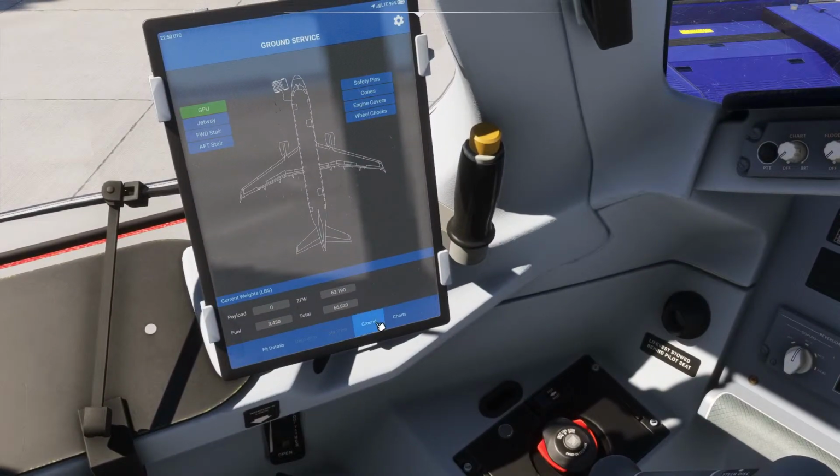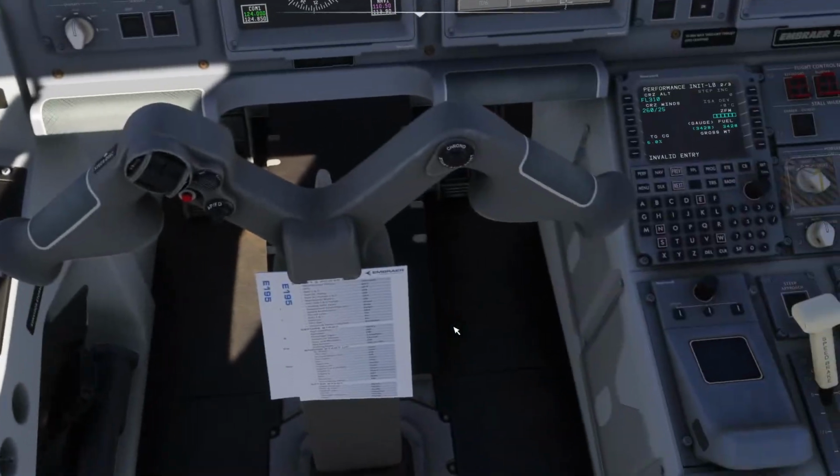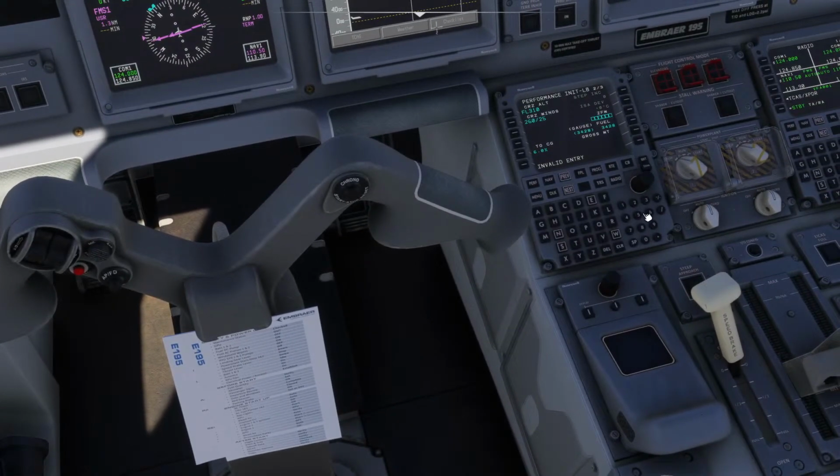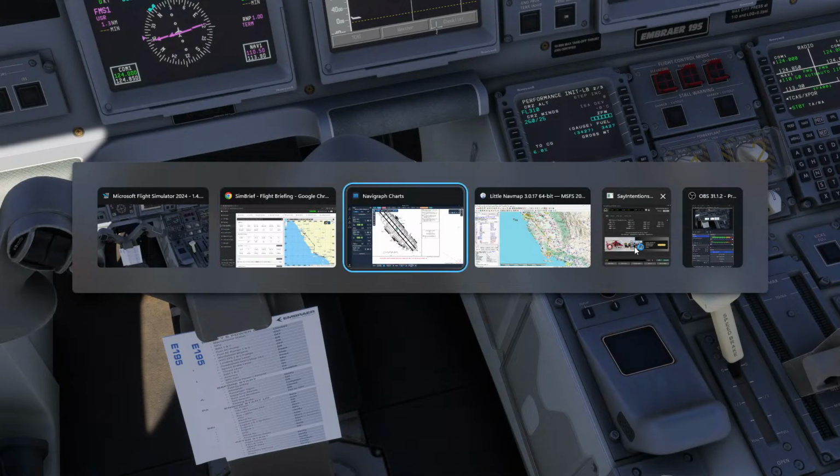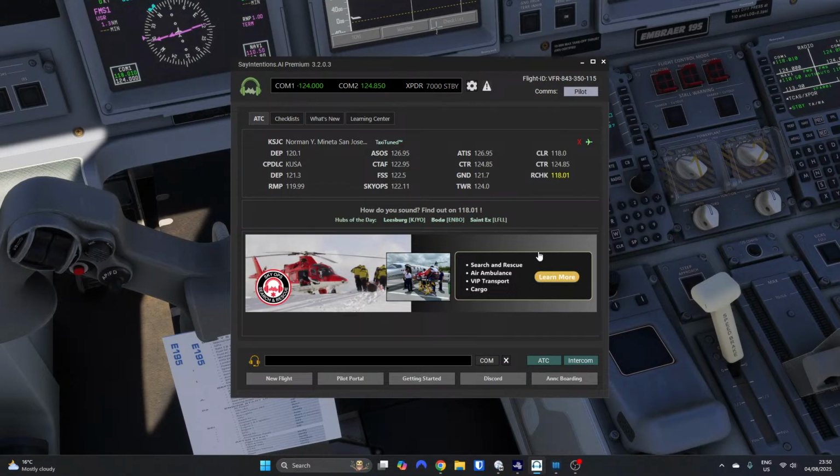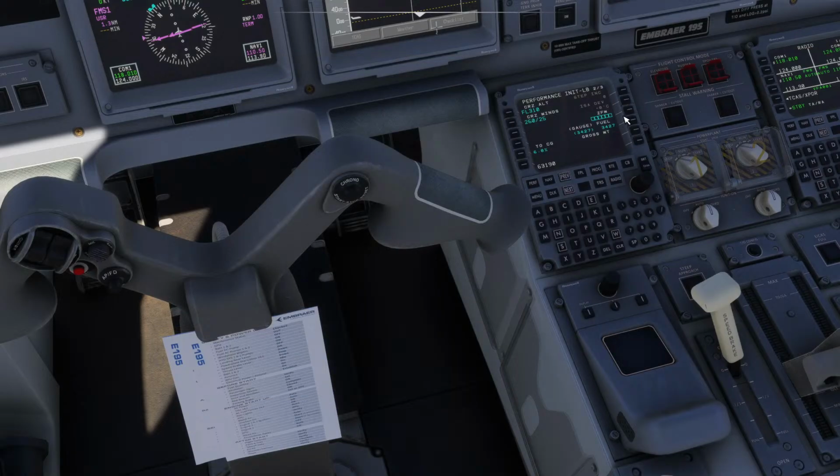San Jose Tower, Meridian 24 Juliet is on the ILS runway 30 left approach. San Jose Tower, Meridian 24 Juliet is on the ILS runway 30 left approach. Continue approach. Runway 30 left, SayIntentions 24 Juliet, radio check.